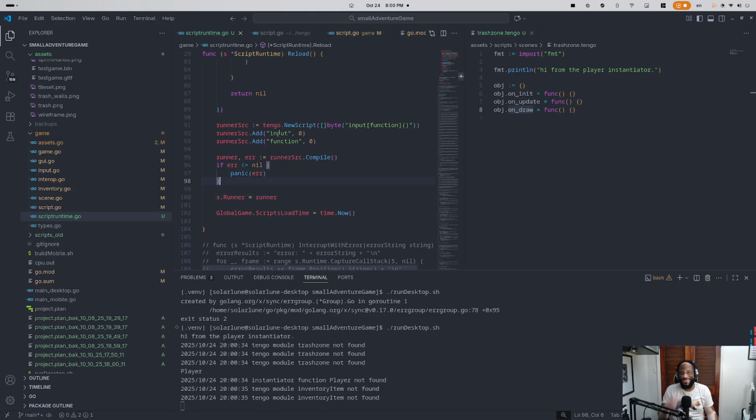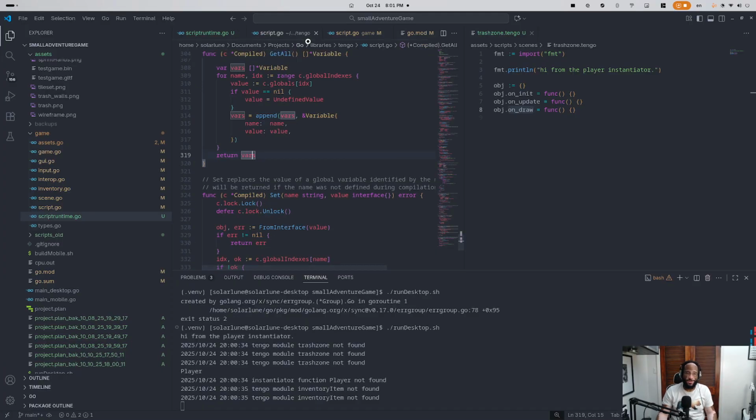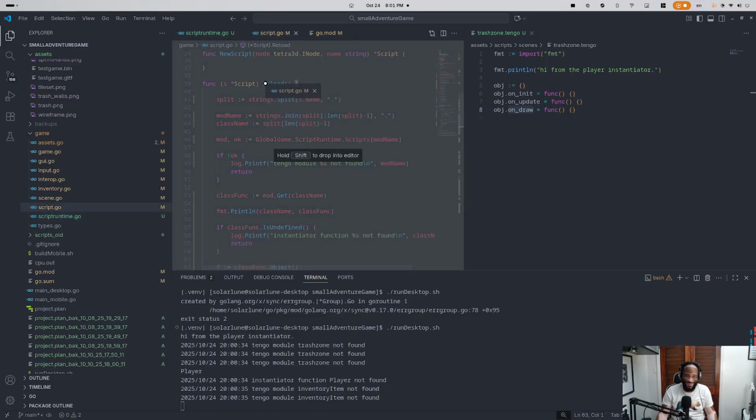This is... help me. Help, somebody help me. This is absurd. Okay, let's give it a shot. So the runner compiles.